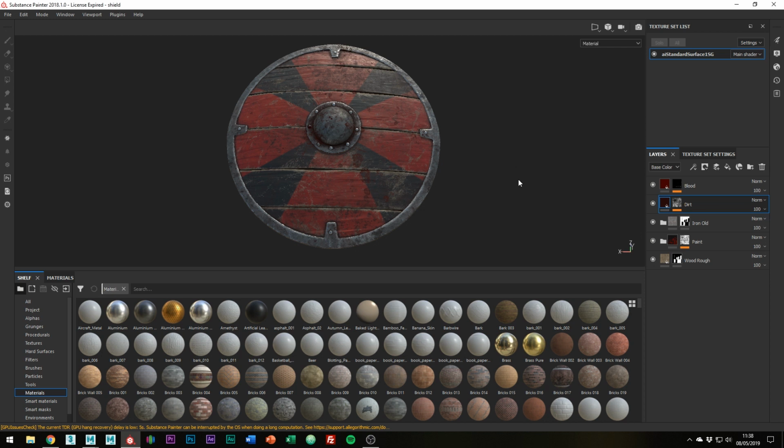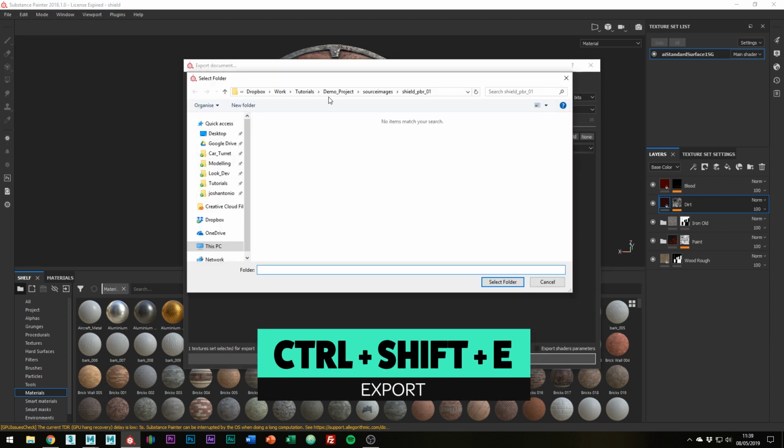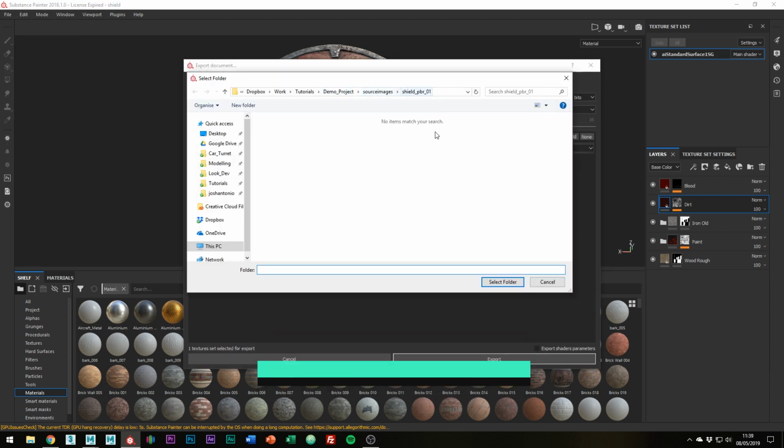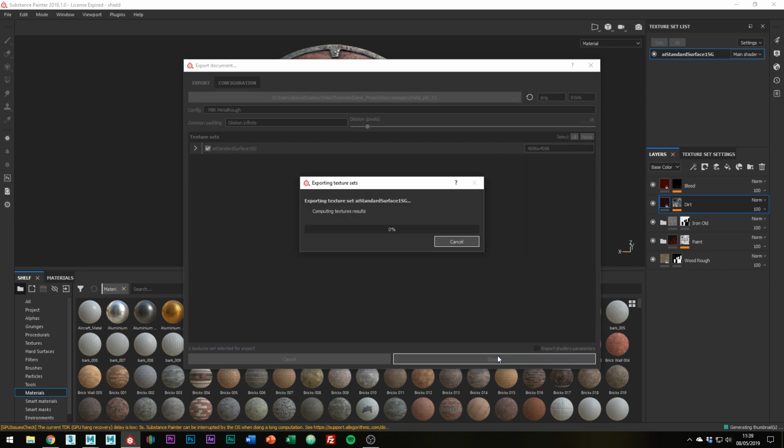Of course, the first thing you're going to want to do is export your textures, so go to File, Export Textures, or use Ctrl+Shift+E on your keyboard. Choose a location you want to save the files, probably somewhere inside of your project source images folder. I'm just going to use PNG as the file type and set the resolution to 4K, as I'm going to be rendering the shield pretty close up. And then just click export.